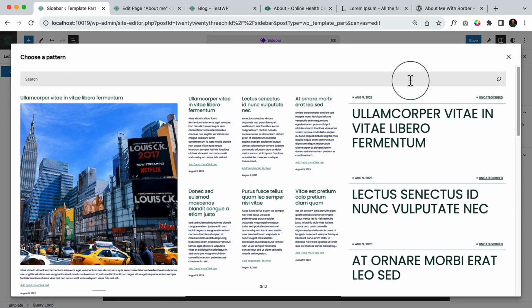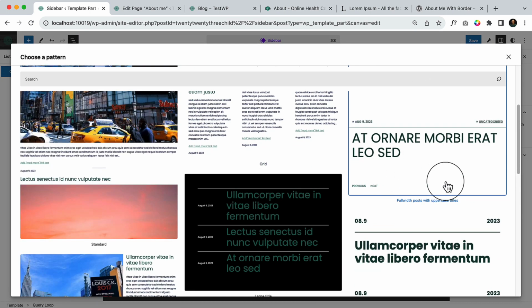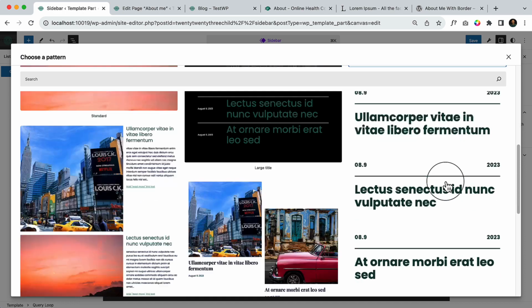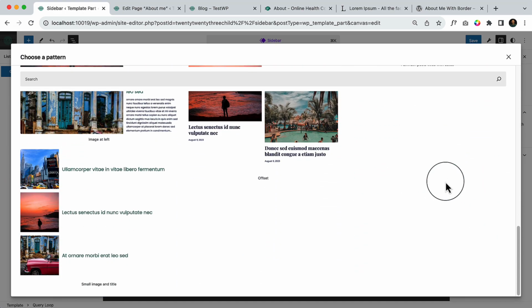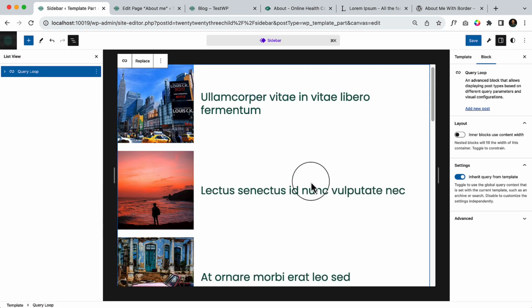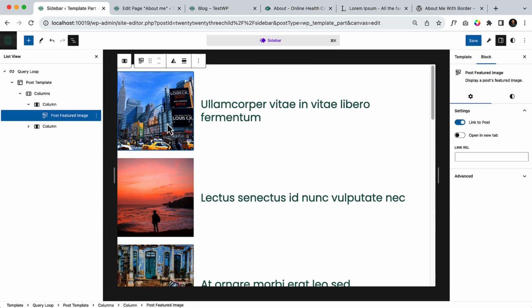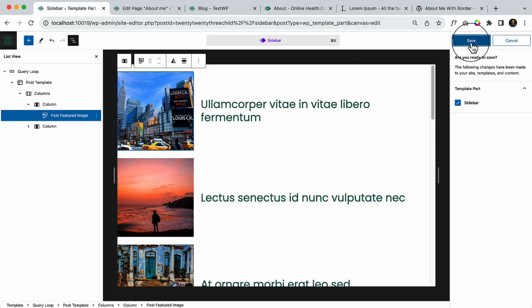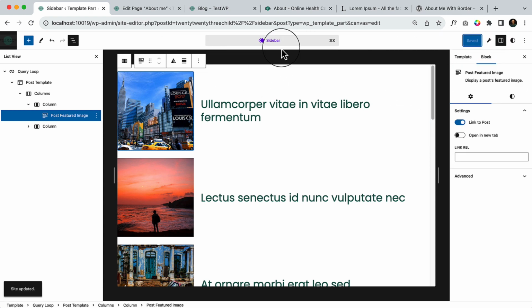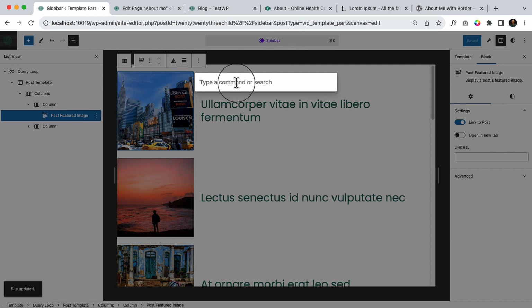Choose, we can choose any of them from here. Let's choose this one, which is standard. And here this is just for test purpose I have added. Click save change, and this is the sidebar here, right?